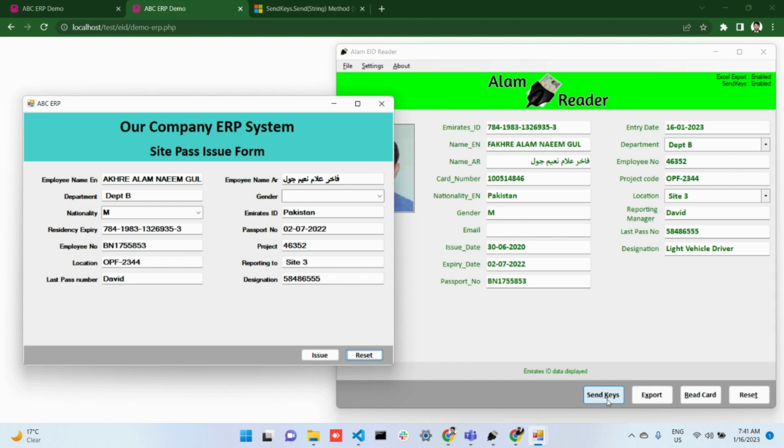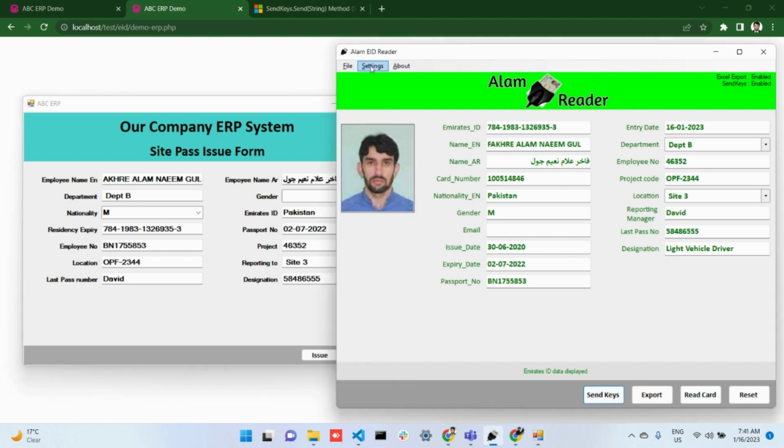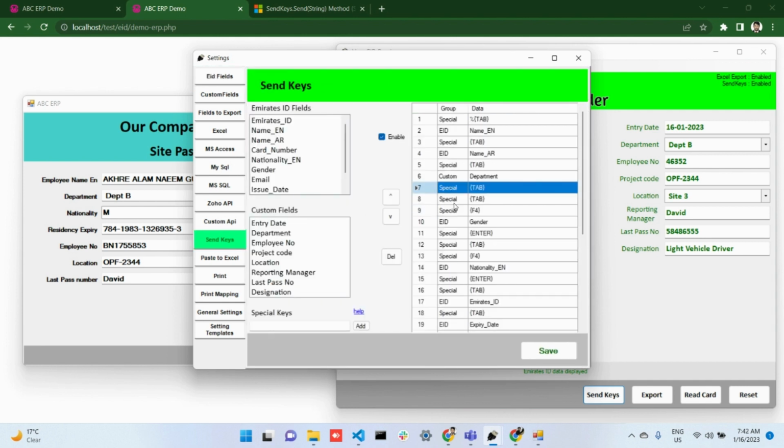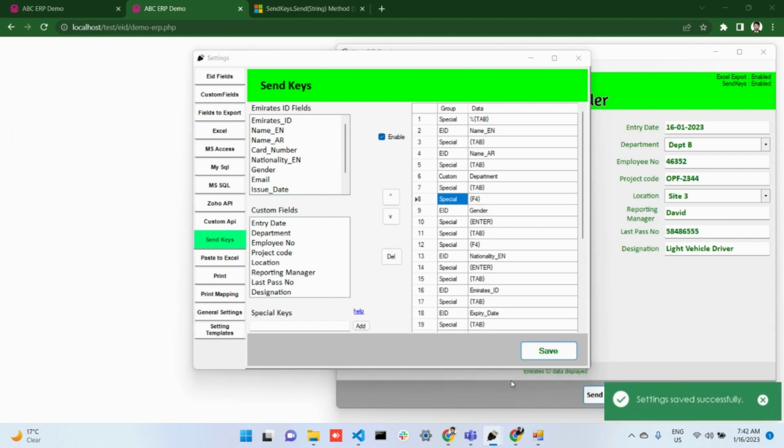I think we have added 2 tabs consecutively before gender. Let's see our settings. Yes, there are 2 tabs before gender. Remove 1 tab before gender. Save and close.